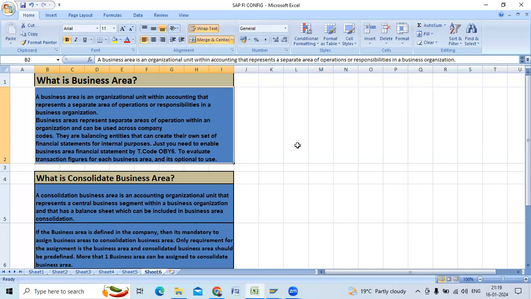In the OBY6 screen, there is an option to keep the business area mandatory. Otherwise, we can keep the business area under the profit center. Whenever we give a profit center, the business area will automatically come. Or we can set it through a validation rule. When we reach that topic, what is validation and what is substitution, we will discuss it. So now we are discussing what is a business area.